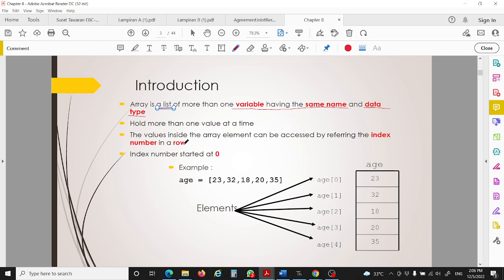And then array can hold more than one value at a time. The value inside the array element can be accessed by referring to the index number in a row. As I always mentioned to you before, when I introduced you to list, I always talked about the index. So when you want to access a value in an array, you refer to the index number in a row.